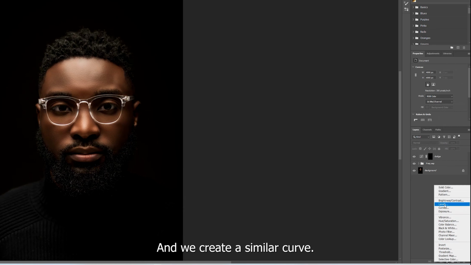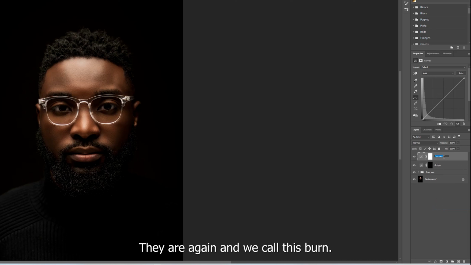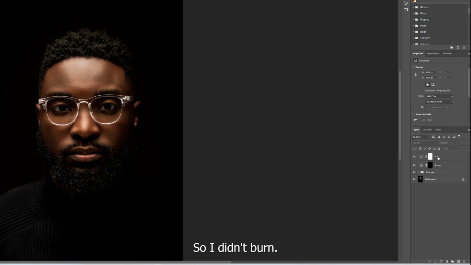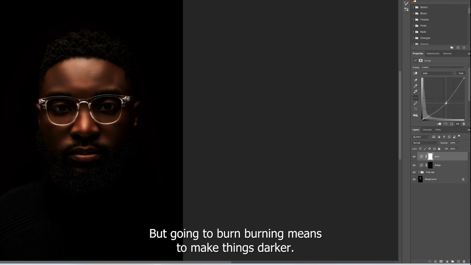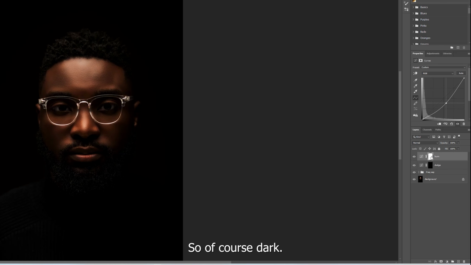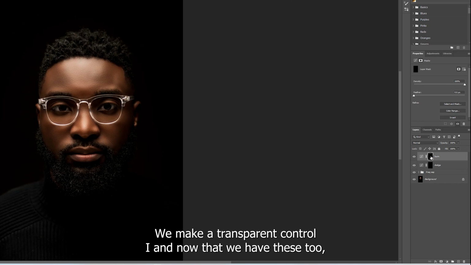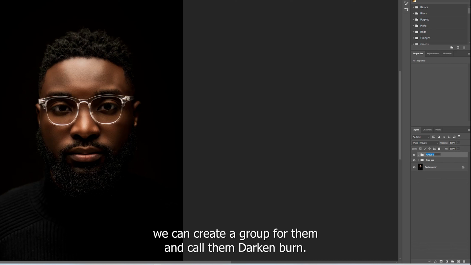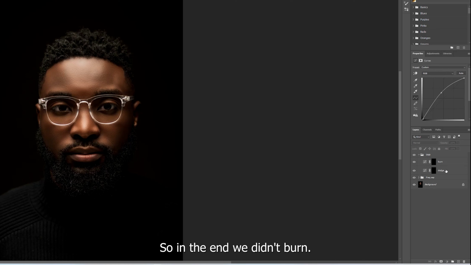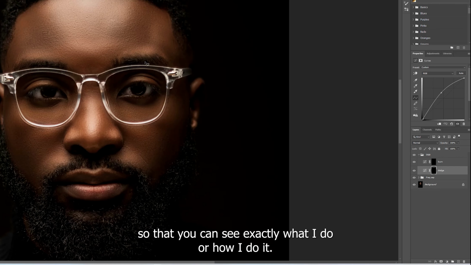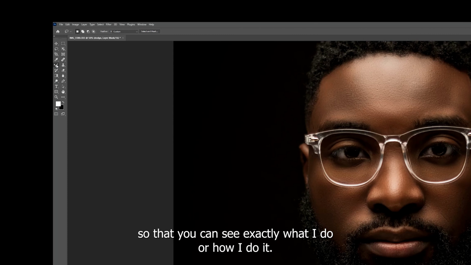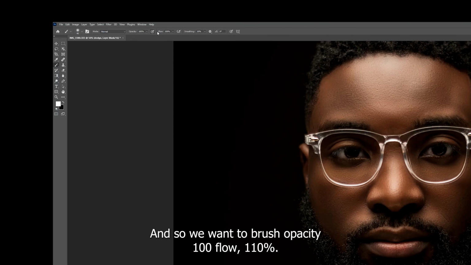And we create a similar curve layer again, and we call this burn. So dodge and burn. And the same thing here, we're going to burn. Burning means to make things darker. So of course, dark, we make it transparent, Ctrl I. And now that we have these two, we can create a group for them and call them dodge and burn. So D and B, dodge and burn. And so I'm going to make it more explicit so that you can see exactly how I do it. And so we want a brush, opacity 100, flow 100, and smoothing 10%.